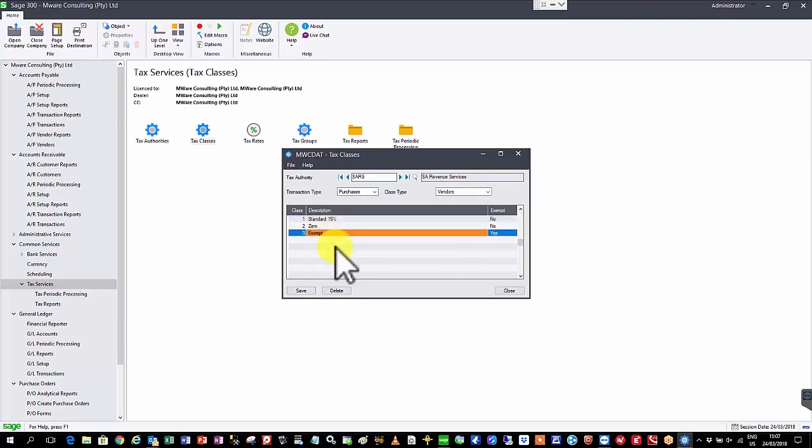Select the last tax class on each screen and press Insert on the keyboard while this line is highlighted to insert new tax classes in each of the lists, i.e., you will need to create new tax classes for the sales customers, sales items, purchases vendors, and purchases items combinations. Save all tax classes changes and close the tax classes screen.